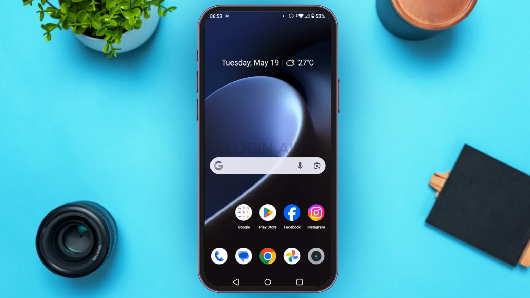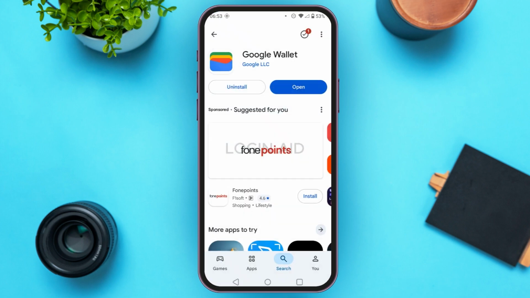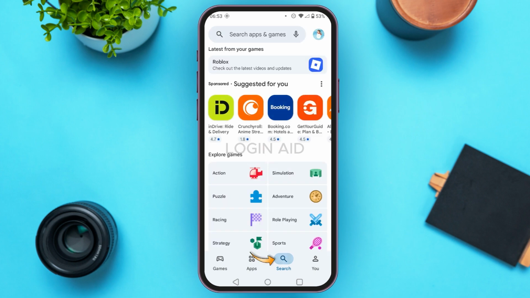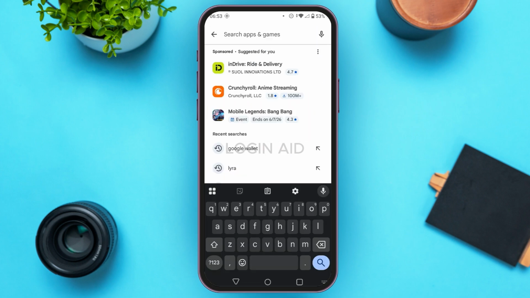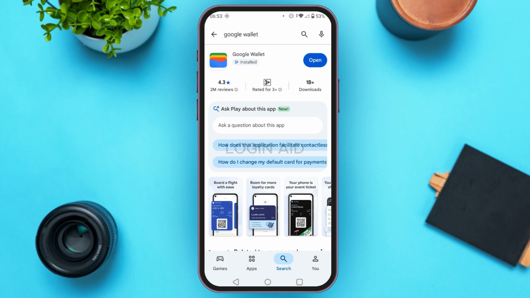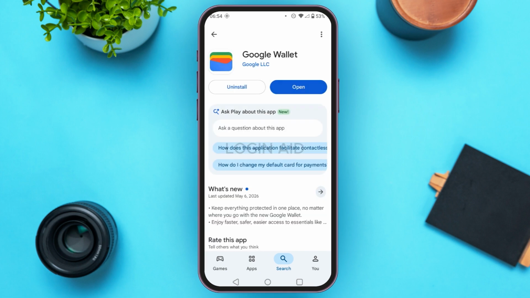But sometimes there can be bugs in the application itself. In order to fix it, what you have to do is update the app. Open Play Store on your device. Tap on the search icon that you can see at bottom. Tap on the search bar and simply search for Google Wallet. You'll be able to see the results over here. Find the application for Google Wallet and tap on it. Now in this interface, if you find the option for update, tap on it. Wait for a while and the app will be updated. After that, all the bugs will be fixed and the application should start working.